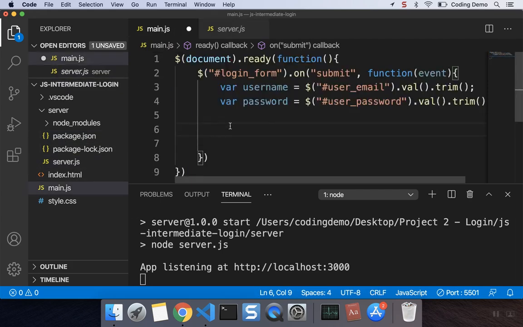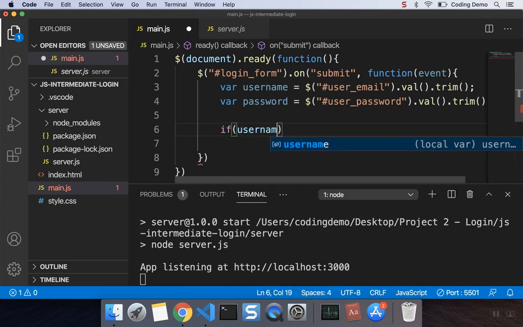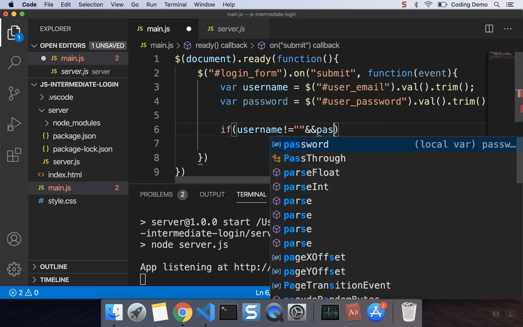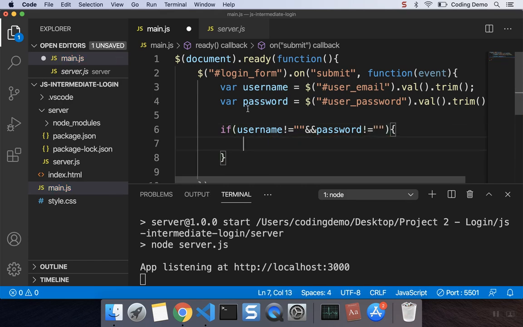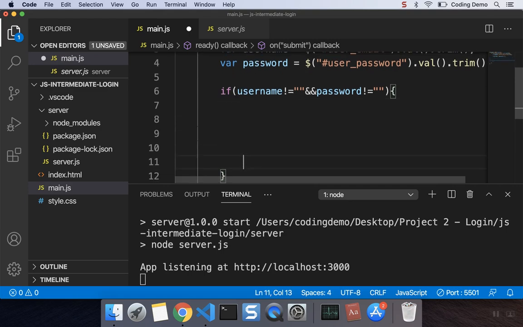Going back to the jQuery, the first thing we are going to check is if the user email and password are not blank, right? So I'm going to use an if statement, and I'm going to say if the username not equal to blank and password not equal to blank. All right, so if this is true, then I'm going to run the Ajax.